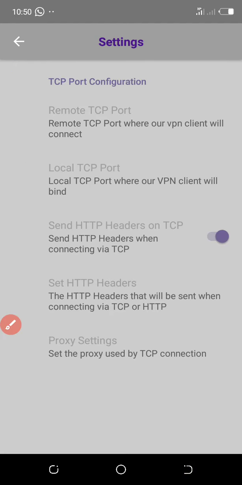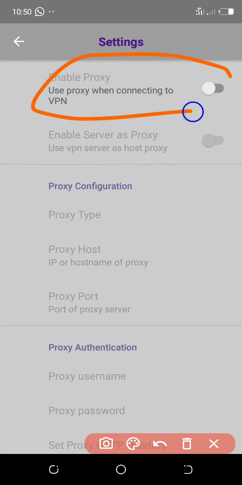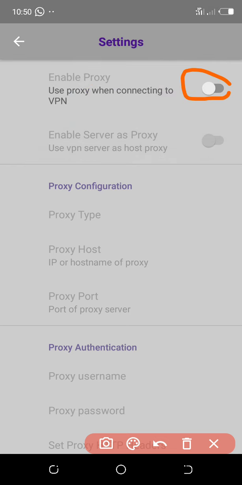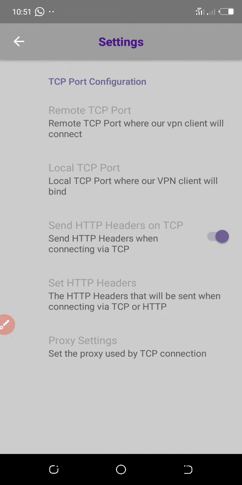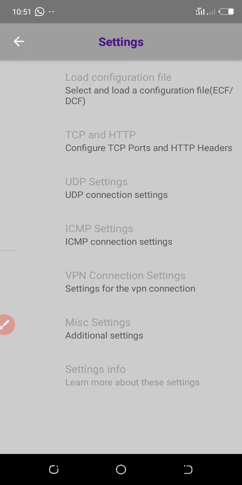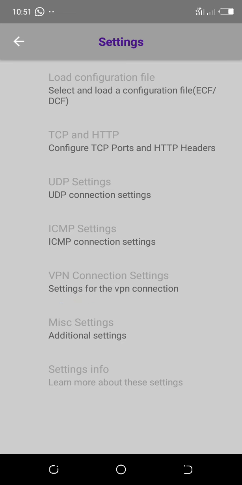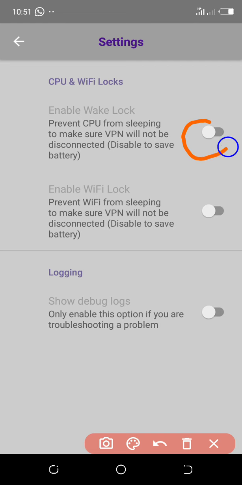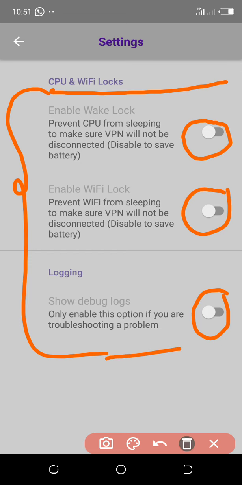Click back. Proxy settings: don't enable them, leave it unenabled. Click back, back again. Then go to the additional settings. Tap, but don't enable this part, don't enable this part, don't enable this part. All these parts should be left. Don't tap anywhere, don't enable anything.